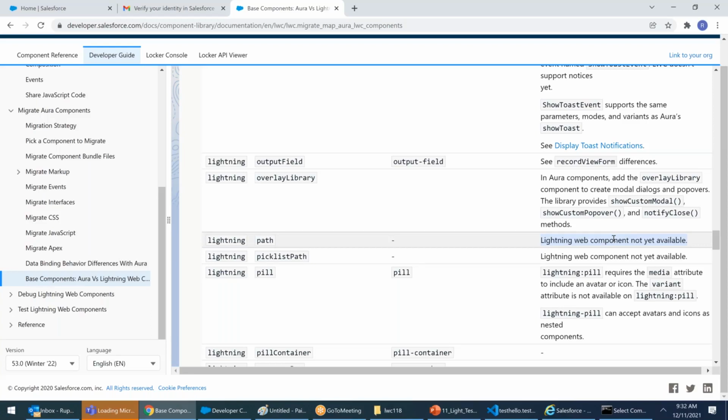Whenever base components are not available in LWC, then you create Aura, or else you create LWC. First, check your requirement and see what components you need. Come here and check. If your component is not available, then you will create Aura. If your component is available in LWC, then you will create LWC.